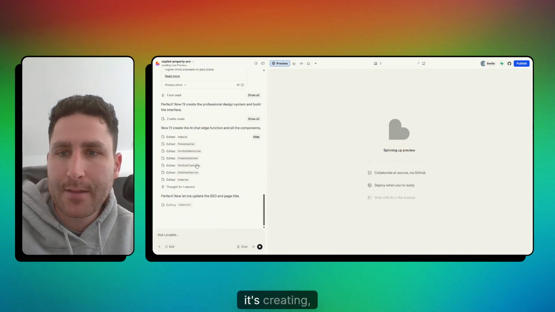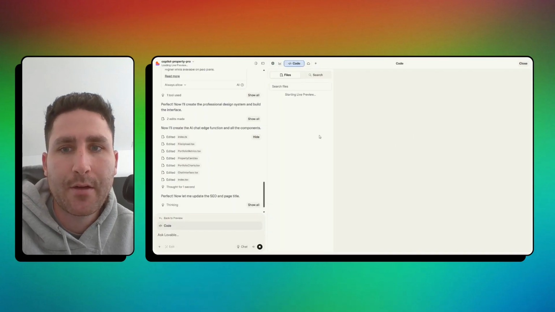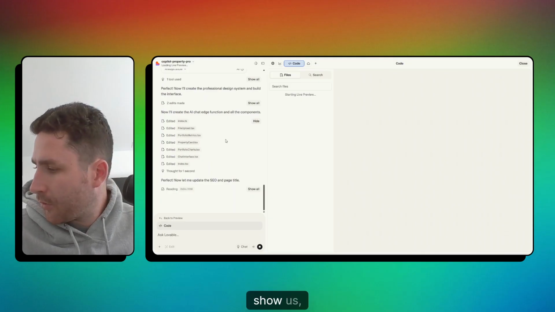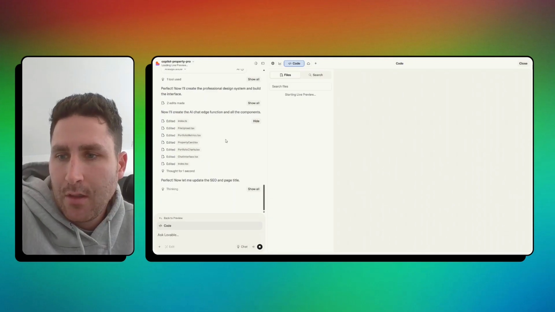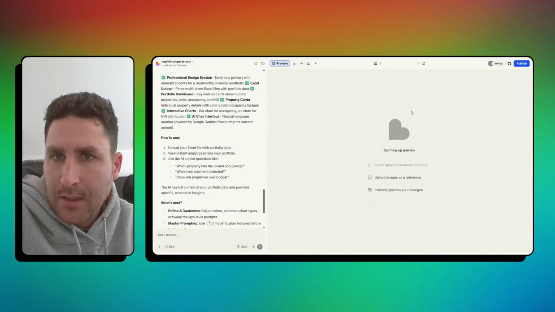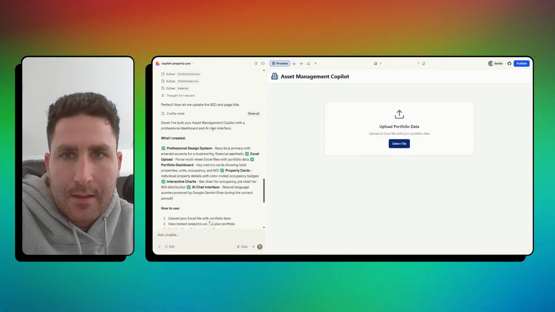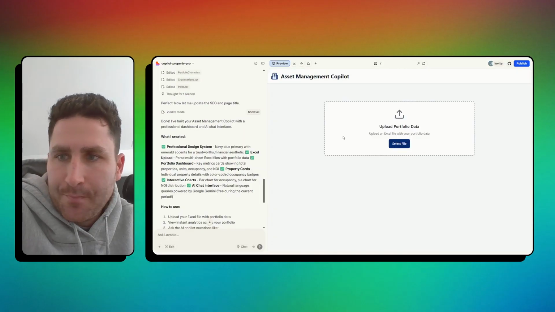And it's editing, it's creating, it's writing a bunch of code. You could probably see it if we click here, starting live preview. Let's see, it should show all the code or not. Let's go back to preview. So it's whipping up a preview for us here. And okay. So let's see.